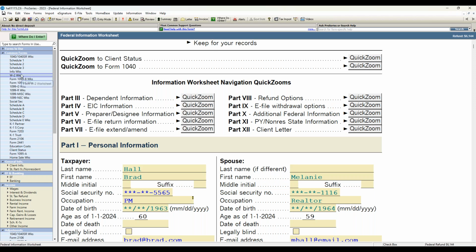You'll see things like W-2s, all the various types of 1099s like Rs and MISCs and NECs, Social Security, Schedules A, B, C, D, and E, K-1s, employee business expense, different basically things that are pretty common. So if you had not started this return, but you wanted to add a W-2, you just go to the left and click where it says W-2 worksheet.